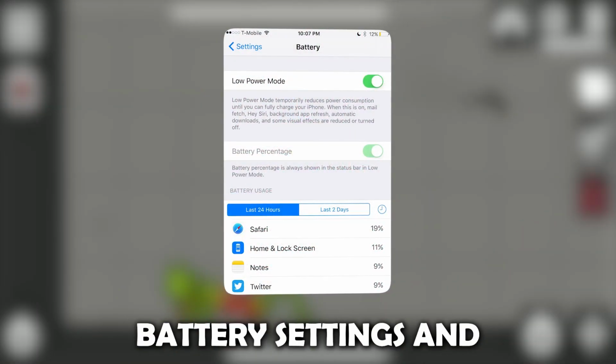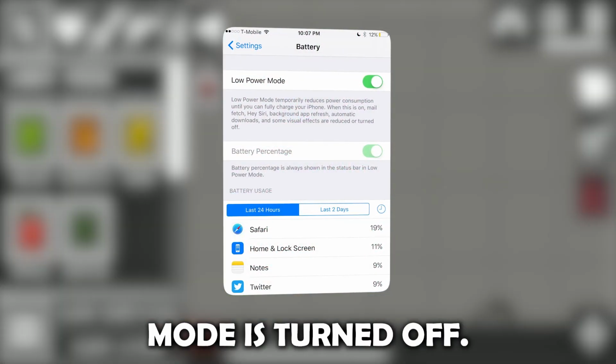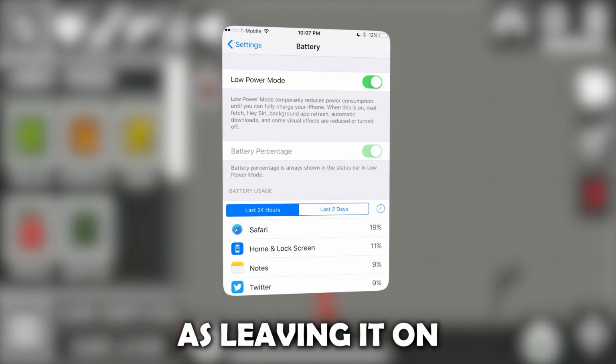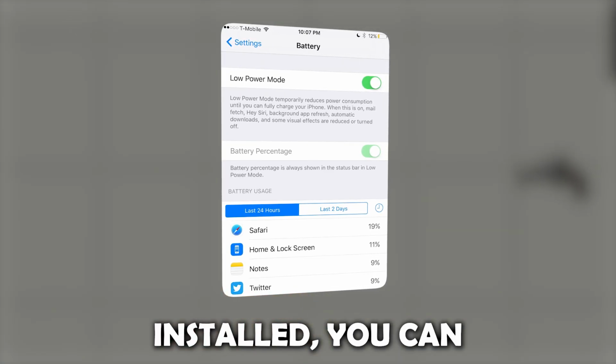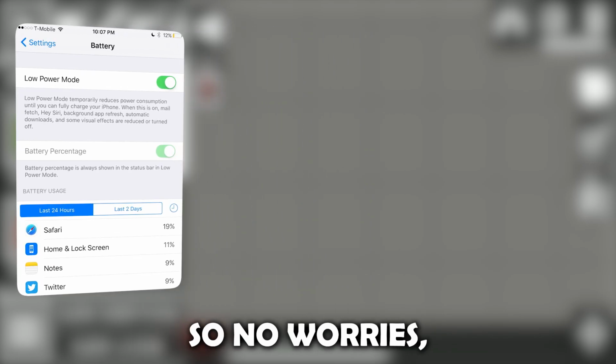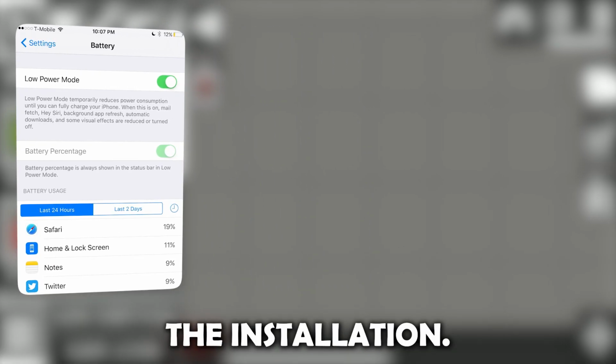First, go into your battery settings and make sure low power mode is turned off. This step is crucial, as leaving it on can interfere with the installation. Once the app is installed, you can revert your settings back to normal, so no worries. It's just for the installation.